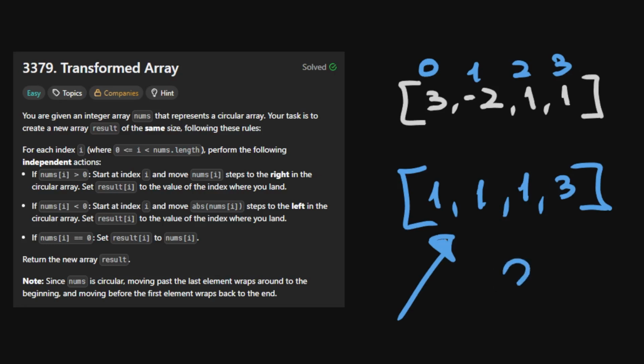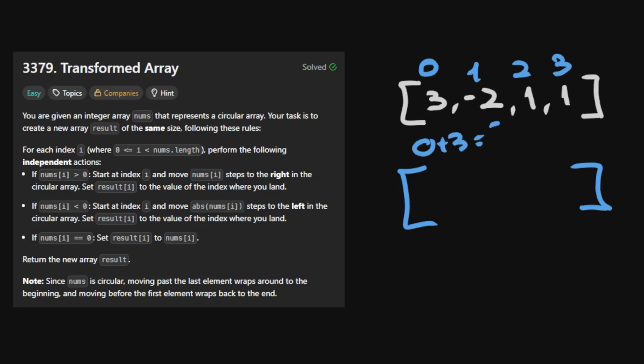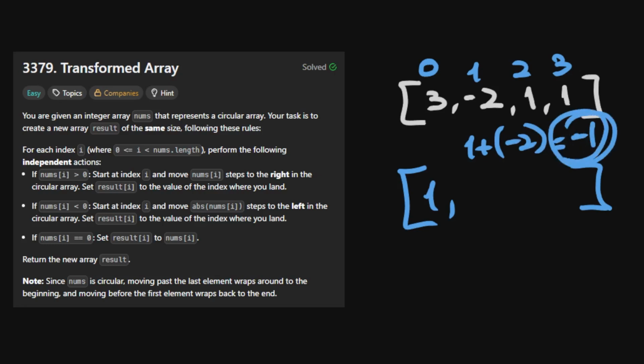Now the question is, how can we solve this? Well, when we are here, it's easy. We can take the current index plus the current value, and we know that this is 3, so we go to nums at 3, the value is 1, and we put a 1 here. Now the question is, what if we have something like this? The current index is 1, and if we add minus 2, we get minus 1. So if we have a negative value, how do we know what's the corresponding index in this circular array?